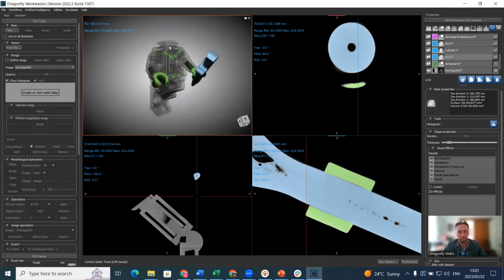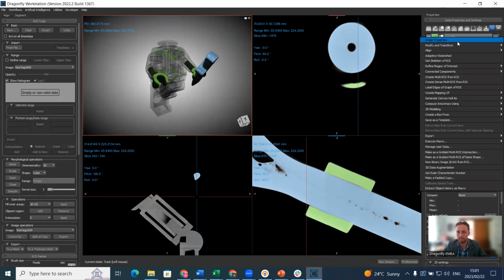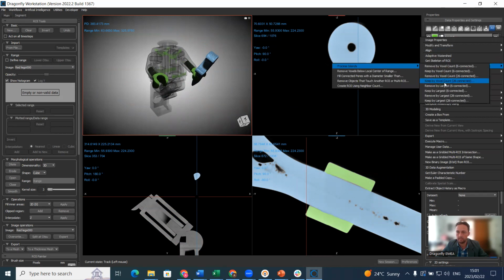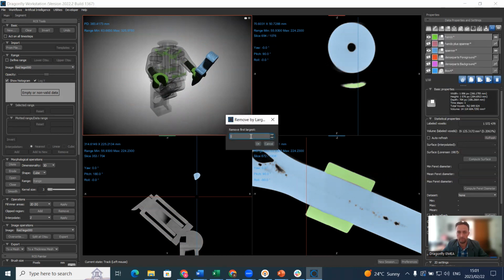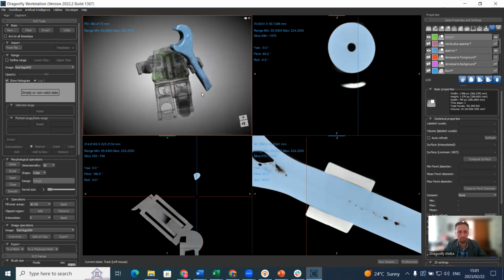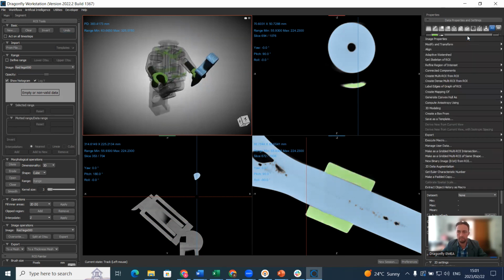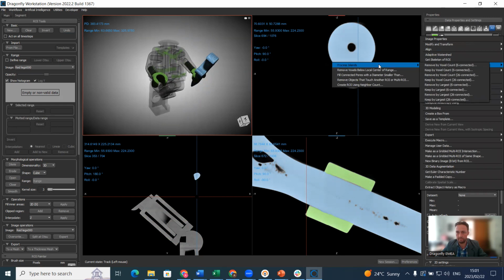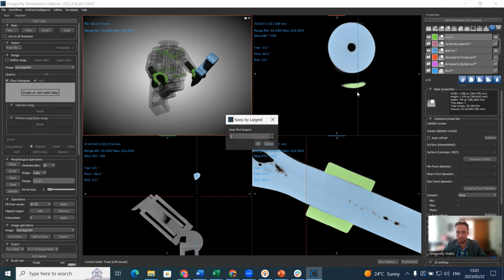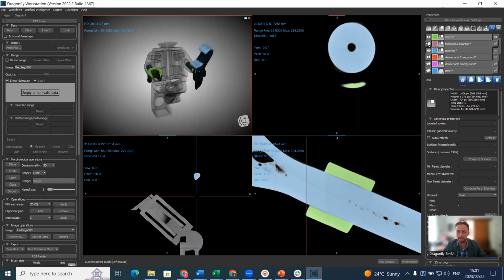And what we can also do is we can say for this hands, we can refine process islands, keep by largest. So we want only the two largest things, which are the hands. Did I click the wrong button? I'm going to undo. Refine process islands, keep by largest to. There we go. So now we have two hands there.